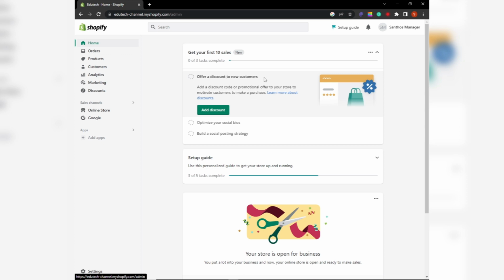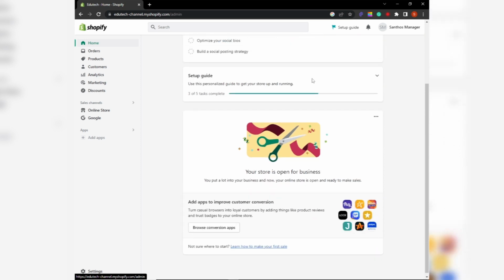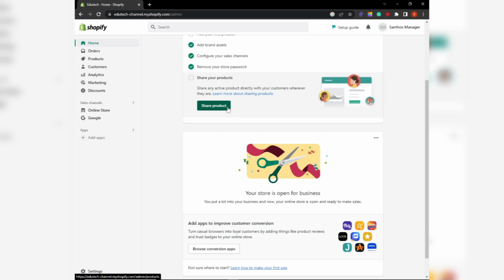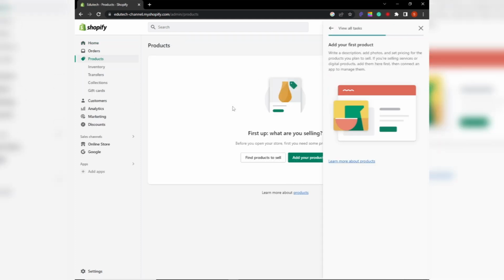Step 5. Set up payment and shipping. Before you can start selling your products, you'll need to set up payment and shipping. To do this, click on the Payments and Shipping tabs in your dashboard and follow the prompts to enter your payment and shipping information.